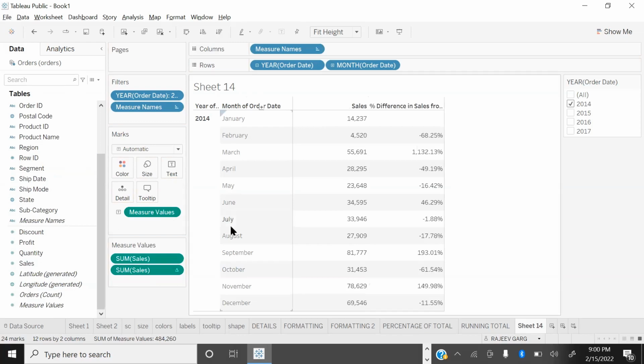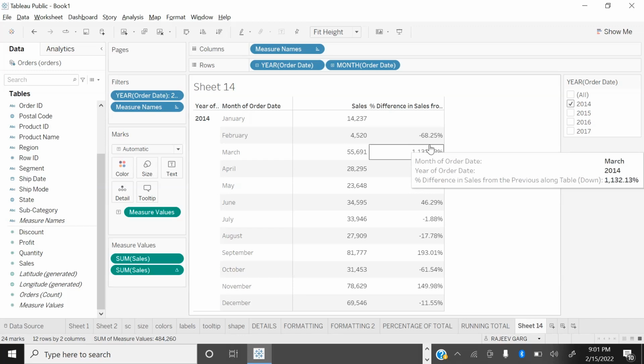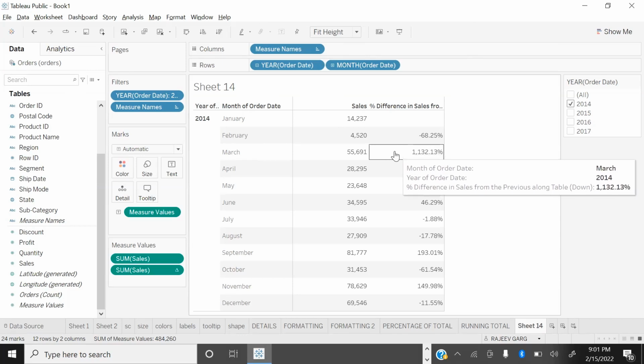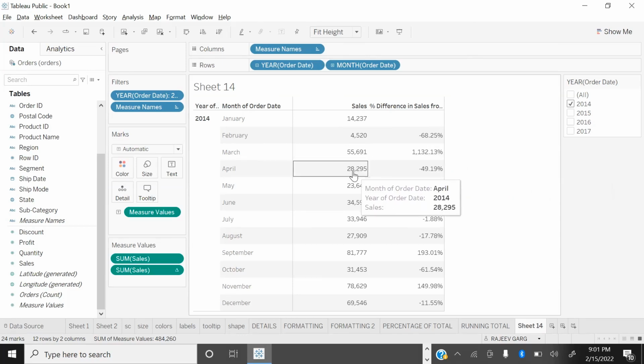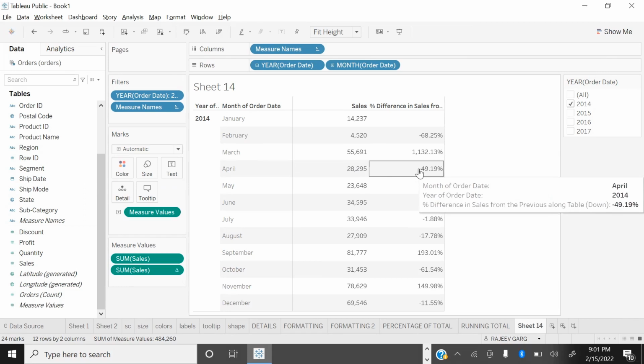Right, this is better. Now if you see, in January the sales was 14,000, but in February it is 4,000. That means there is a dip in sales of 68%. From January to February, the sales decreased by 68%. In February the sales was 4,000, but in March the sales is 55,000. That means the sales increased by 1100%. There is a jump of 1100% in the sales. In April, the sales came down from 55,000 to 28,000. That means the sales dropped by 49%.